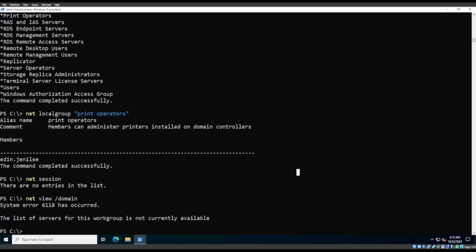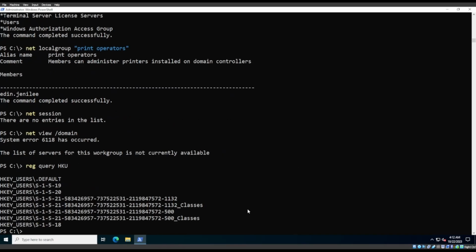We can also look for the domain SID with the reg query. All right. So we have our domain SID. We also have our user's SID right here, things like that, right?